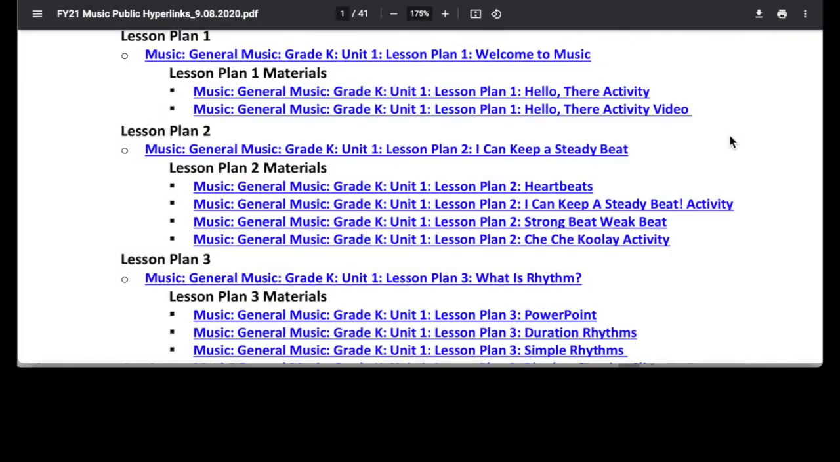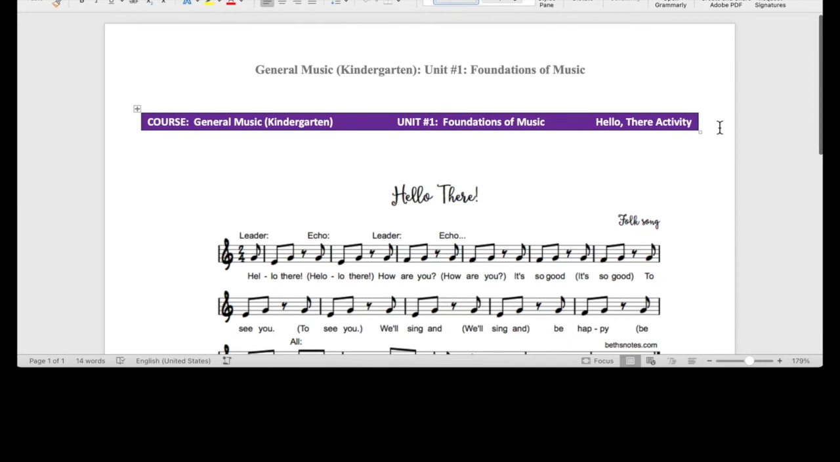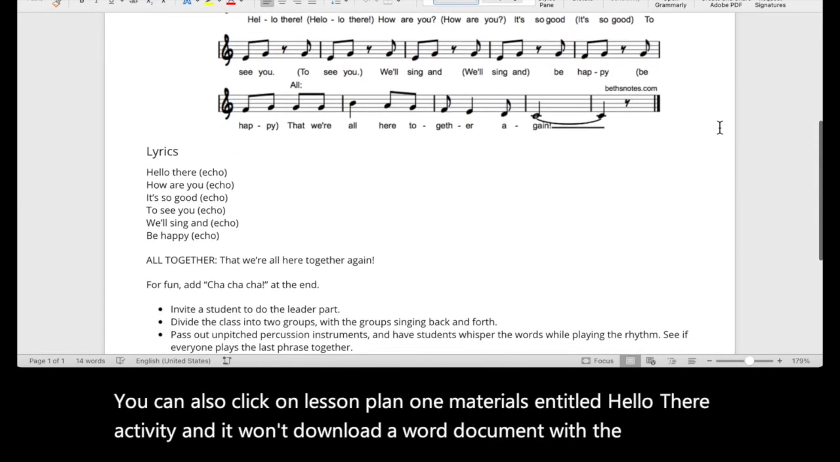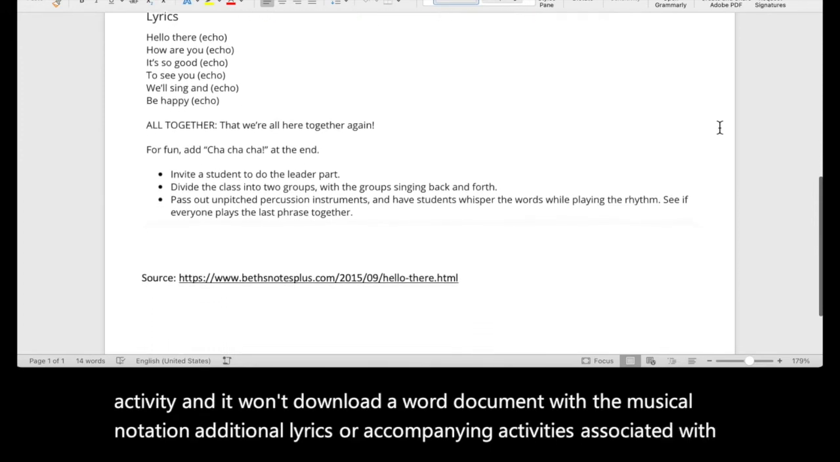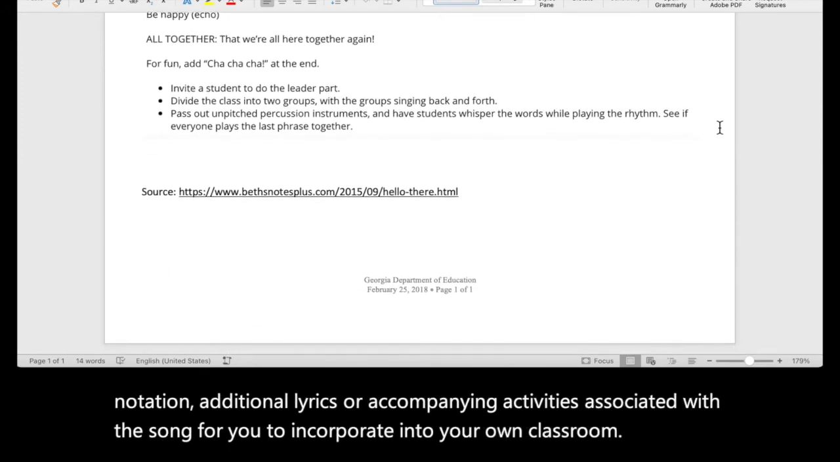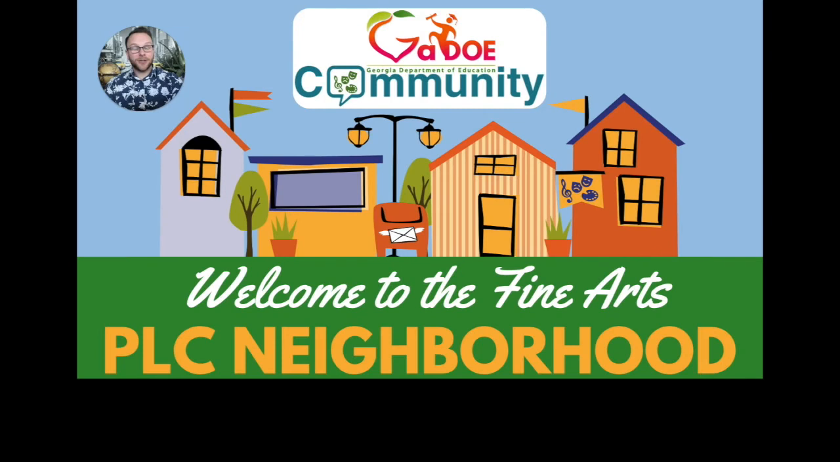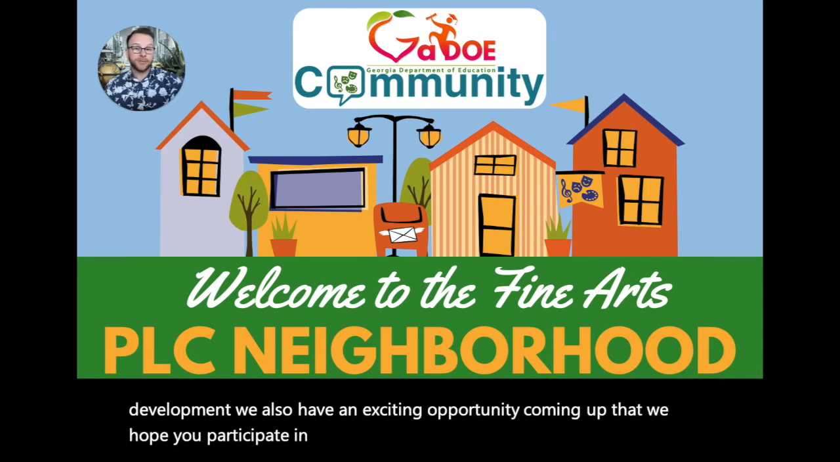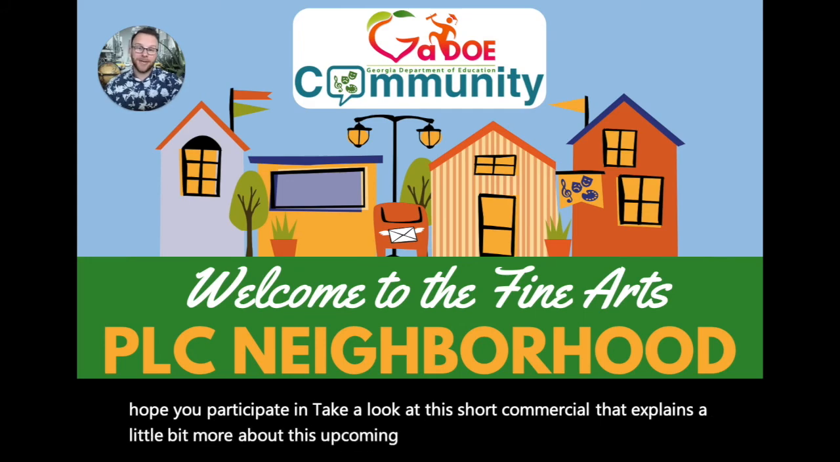You can also click on Lesson Plan 1 materials entitled Hello There Activity, and it will download a Word document with the musical notation, additional lyrics, or accompanying activities associated with the song for you to incorporate into your own music classrooms. In addition to these great instructional resources and professional development, we also have an exciting opportunity coming up that we hope you participate in. Take a look at this short commercial that explains a little bit more about this upcoming opportunity on GaDOE Community.